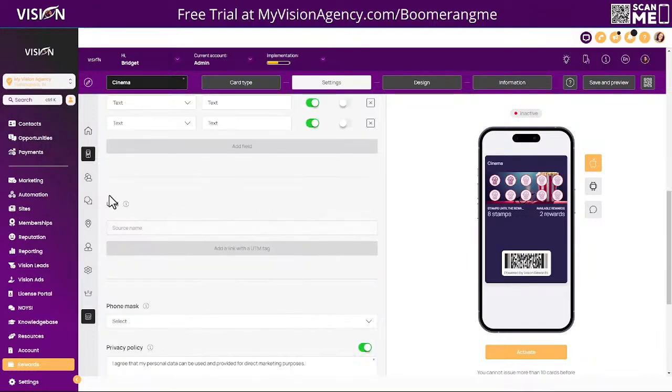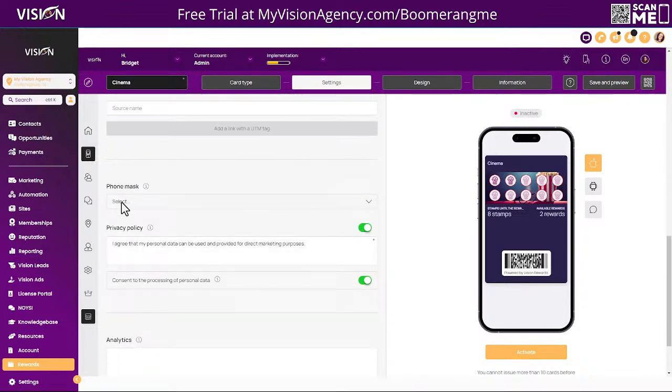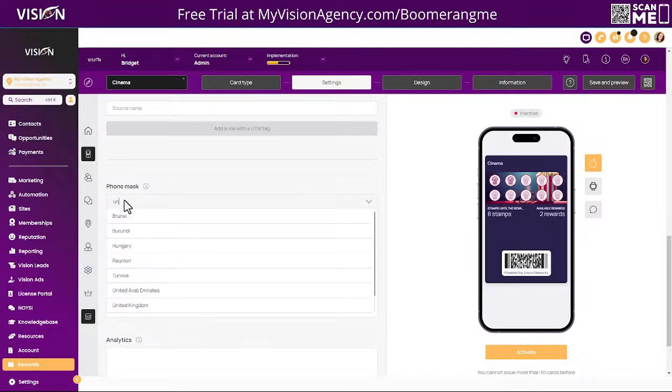Now, you can also create UTM parameters. So if you want to run paid ads, you could do that here. For example, if I wanted to create a Google ad, I could just type in Google, and then I could create the UTM parameters. It will create this link for me, and then I can put that into my Google ads. I can also mask the phone number if I want to show which country it's coming from. Let's just say United States.